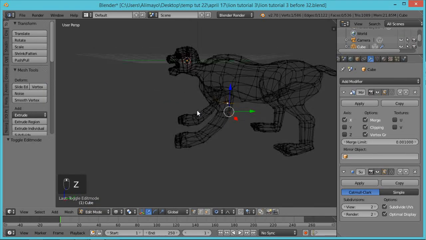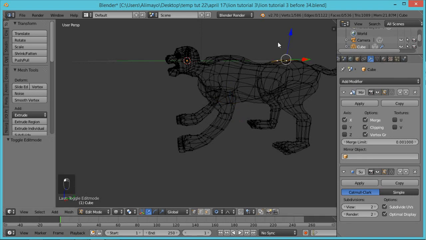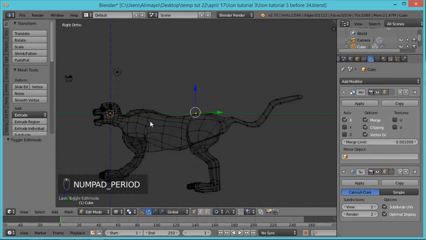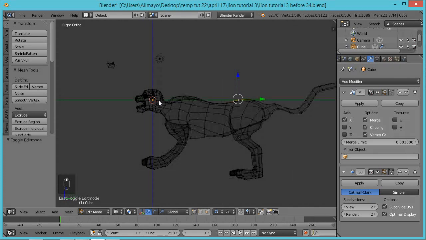Here goes Z, and we'll just hit 3 on the number pad. I'll hit a period, which one of my viewers told me is a nice way to zoom in. And we'll hit A to make sure we're deselected. See how big the body is now? We'll just grab the head by holding Control on the right mouse button.